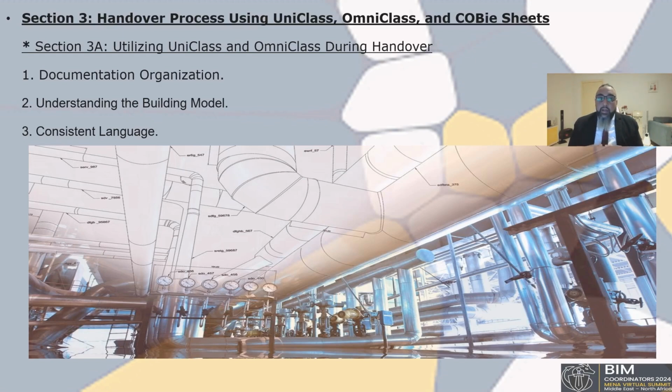Okay, first of all, documentation organization. The classification from UniClass and OmniClass creates a structural framework that organizes all documentation generated during the project. This organization makes it easier for the facility management team to locate specific documents related to various building elements.